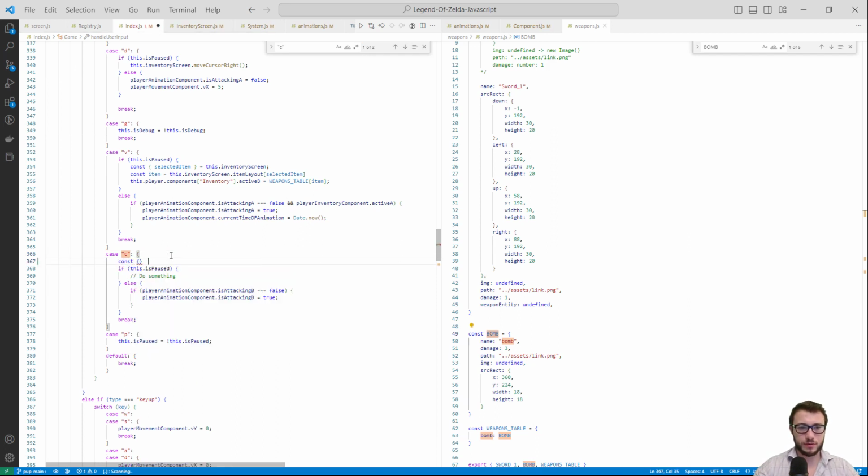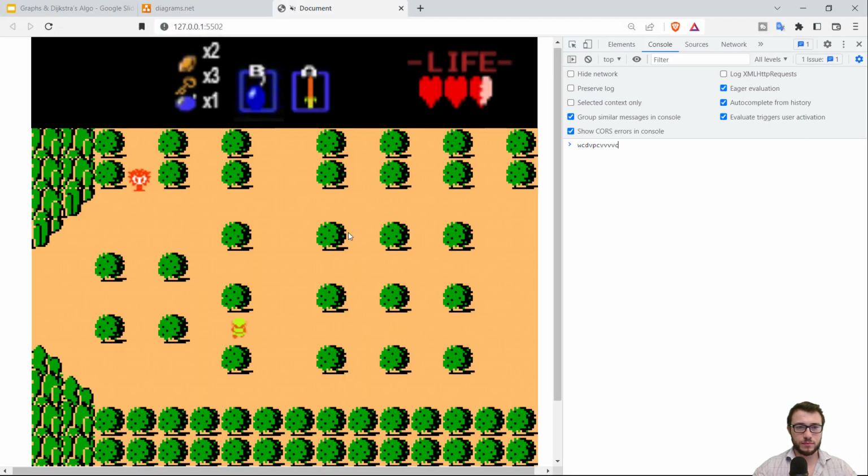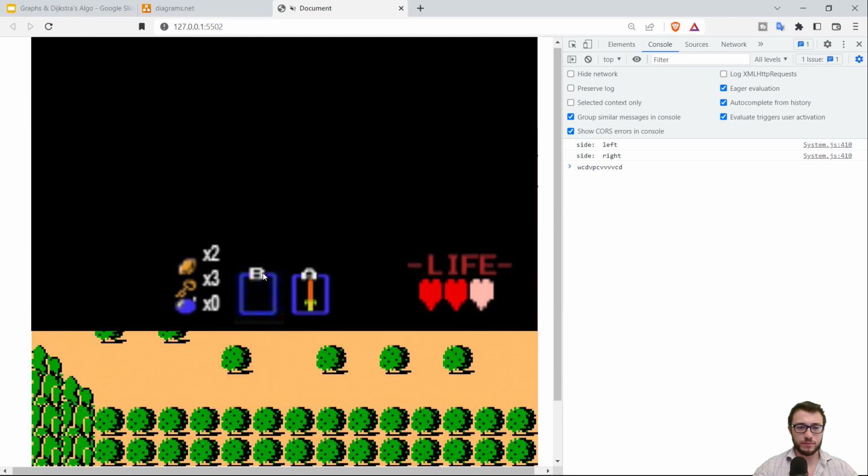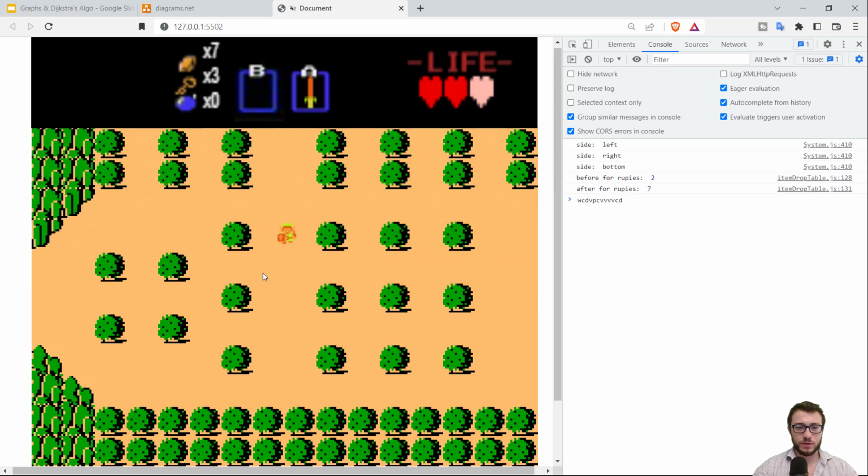Const active B, else if active B. Cool. And I cannot use the weapon again. Fantastic, okay. Well, it looks like we have everything working. Awesome.